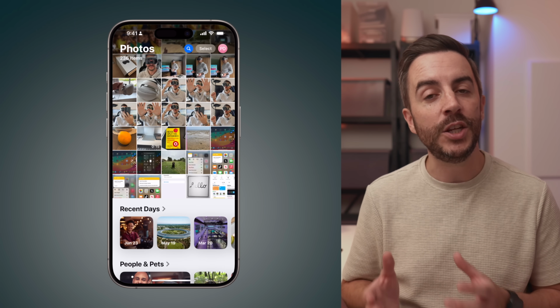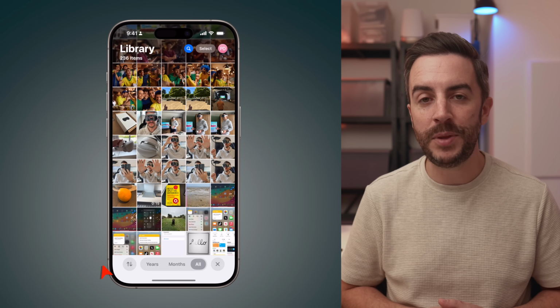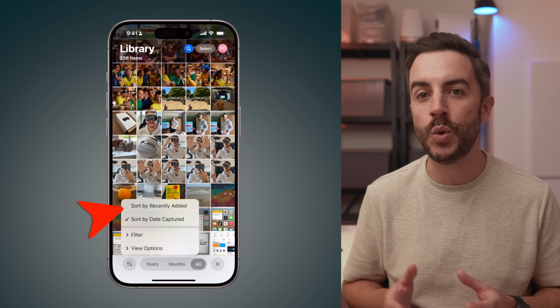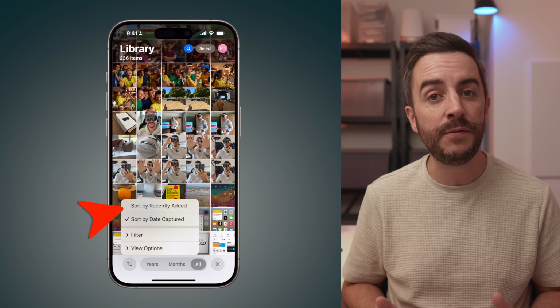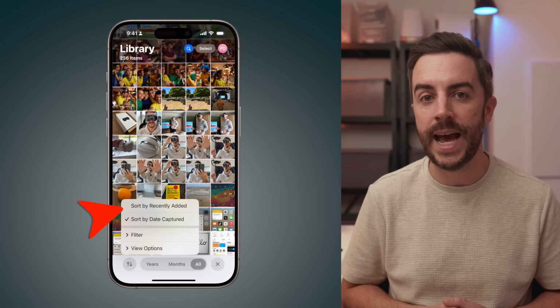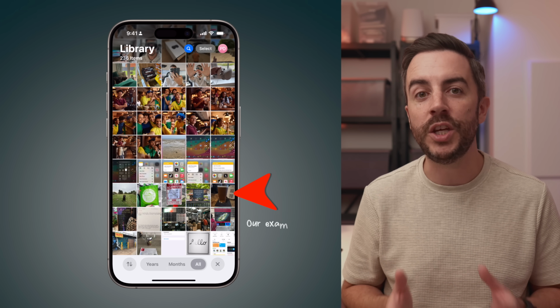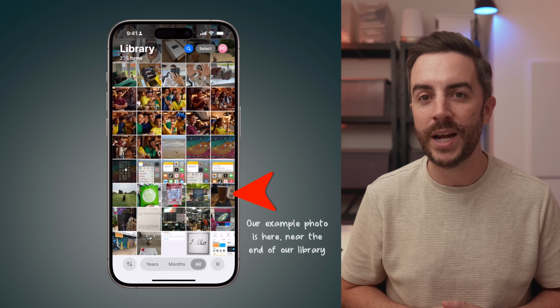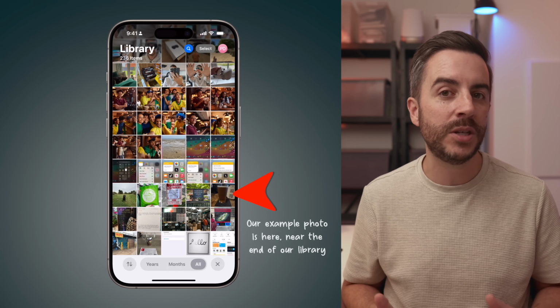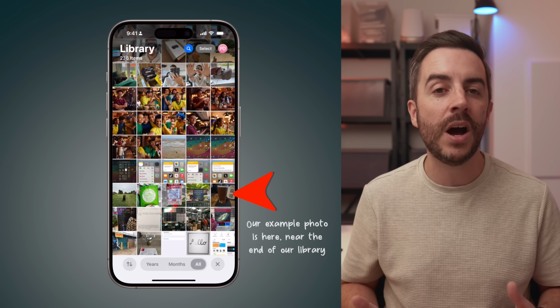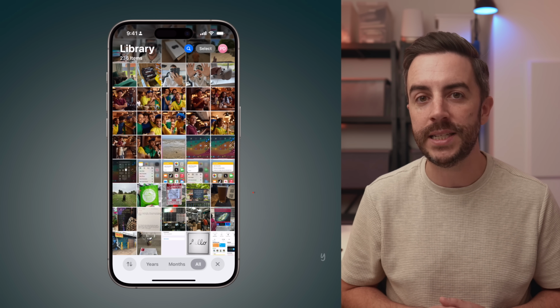In iOS 18, you can easily fix this. Tap the up-down arrow in the bottom left of the Photos app and instead of choosing Sort by Date Captured, which is the default, select Sort by Recently Added. This way your library will be much better organized. Photos that you capture will still appear in the correct chronological order, but any photos that you save from the web will show up based on the date that you saved them, regardless of when they were originally created.